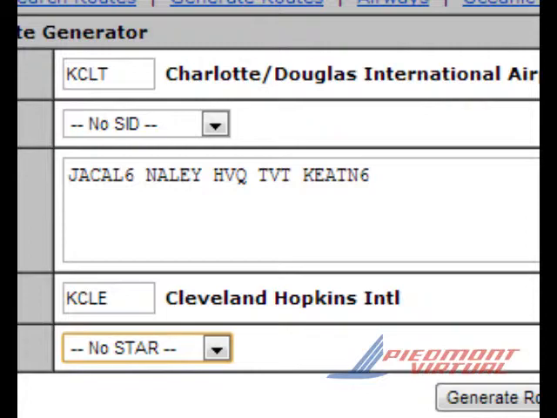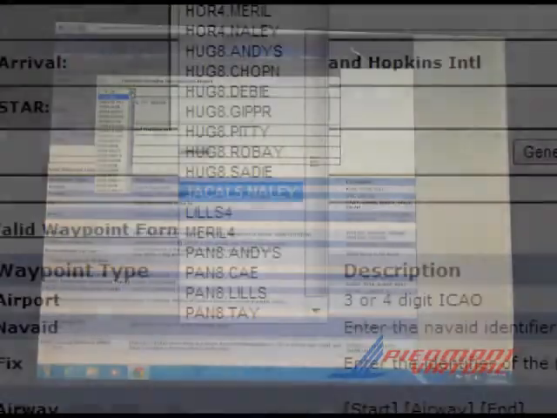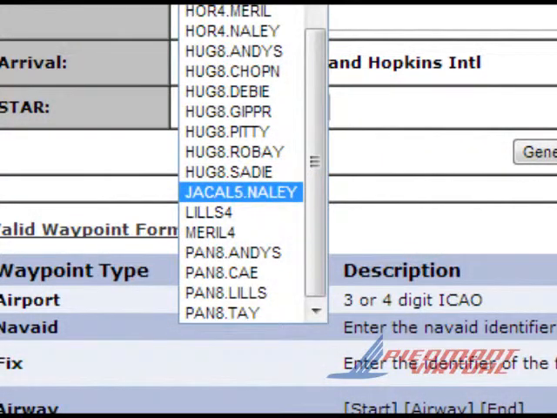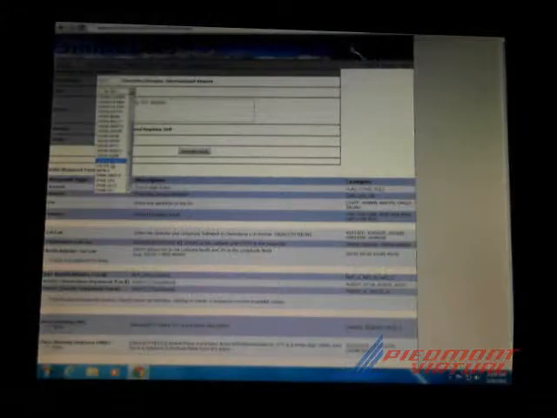Now with SimRoutes, they have preloaded departures and arrivals. So we know we're on the Jackal 6 Nally transition. So I'm going to do the pull-down window. Sometimes their departures and arrivals are not completely up to date, but they're pretty close. So we'll be going with the Jackal 5 Nally, which is pretty close.